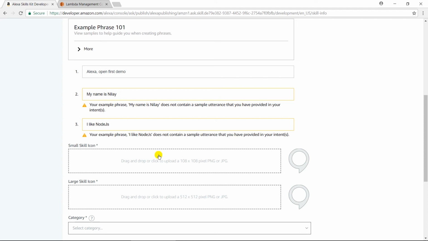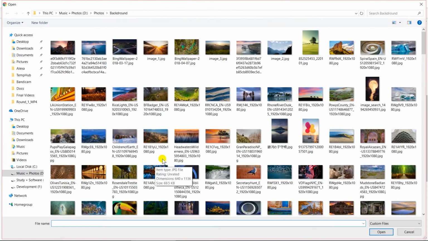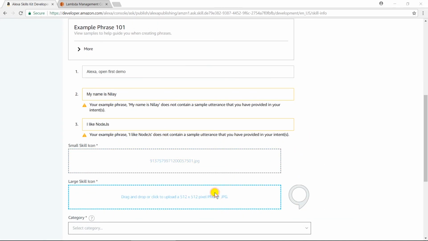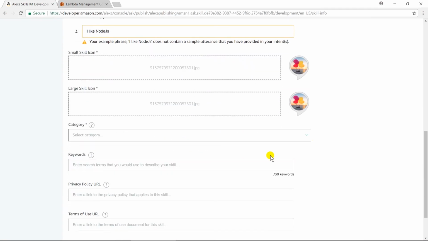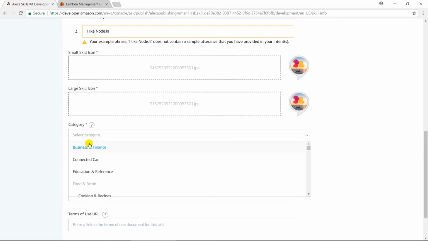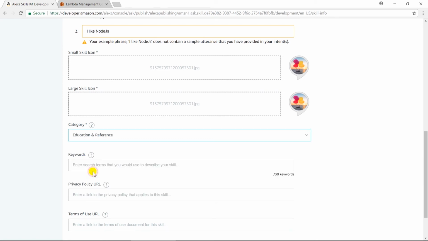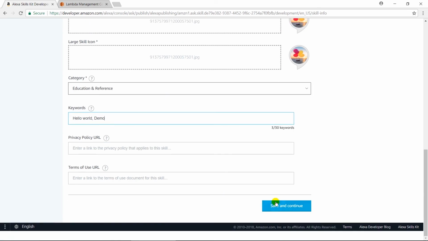Next is icons. We need to select an image for the icon size 108 and 512 pixels. I am selecting any image here. You need to select an appropriate image. Then select the category of skill. I am selecting education and reference. In keywords, write some keywords that describe our skill. It will help to search your skill. We can also add a web page for the privacy policy or terms of services. But for now, I am keeping it empty.